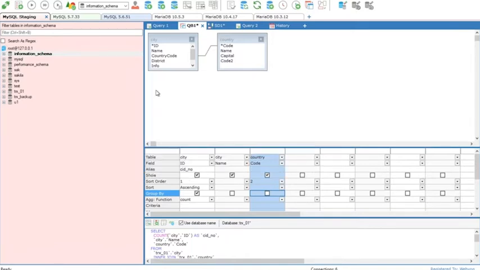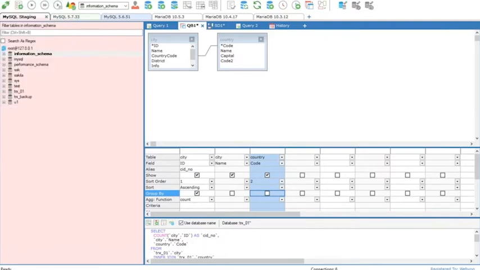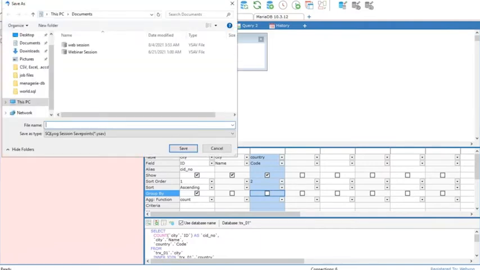Right. Now, SQL Yoga also has the ability to save session save points, and that is available here. This is the save session save point. What this does is it helps you save open connections from the save point in the same state as when the save point was generated. So SQL Yoga will restore your previous session along with all the query tabs, query builder tabs, schema designer tabs, and history tab, all just the way you left it.